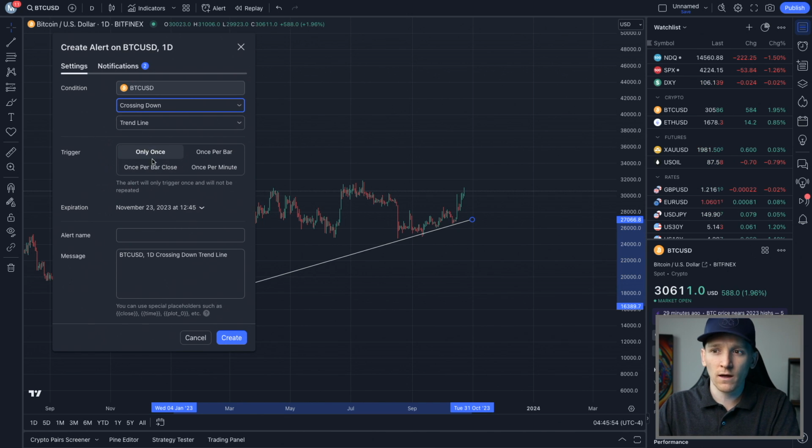And then what's the trigger? Only once or once per bar close, which is where the bar actually has to close. Once per bar, you can set that up for yourself. And then alert name is, selling off because it would be selling through the support level.